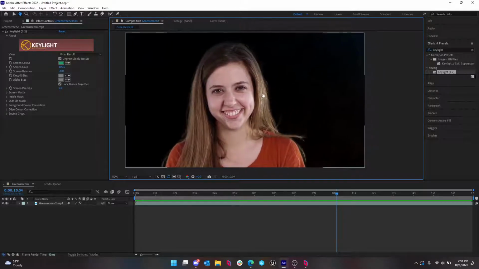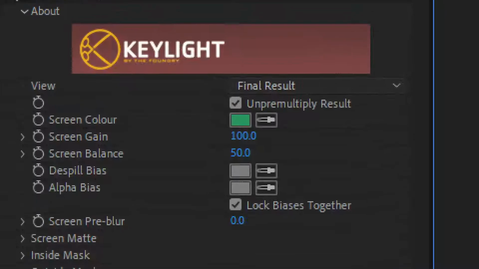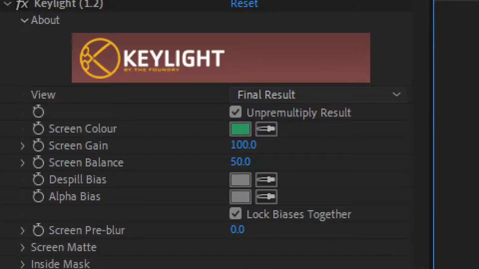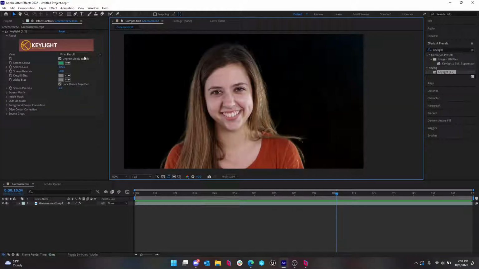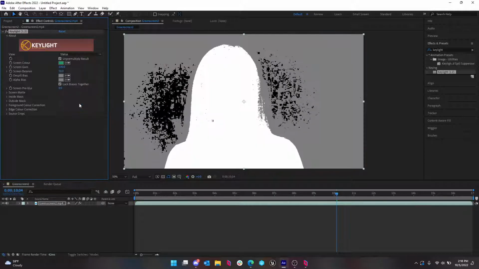So how can we clean this up? Well, here's a workflow that I'm going to show you. In the top of your view menu on Keylight, it currently says view final result in that drop-down menu. Final result means it's showing us the final result of all of our settings. First thing I like to do after picking the screen color is go and click on status. Status is going to show me a very aggressive black, white, and gray representation of my video.